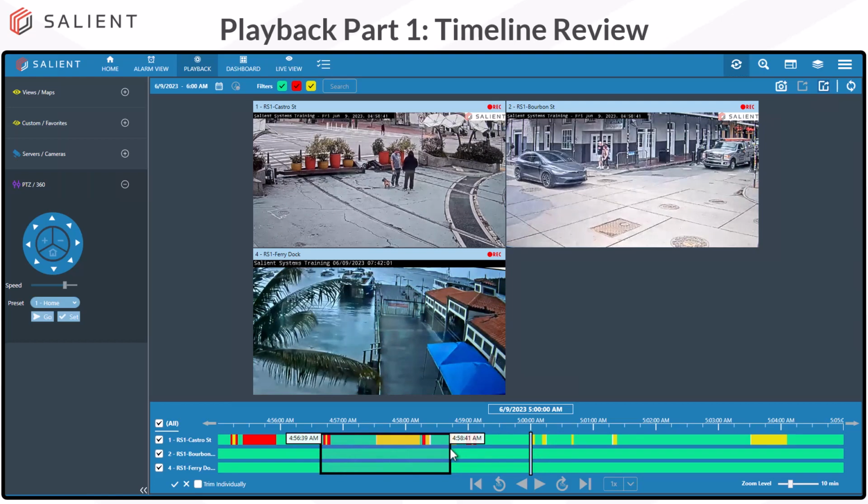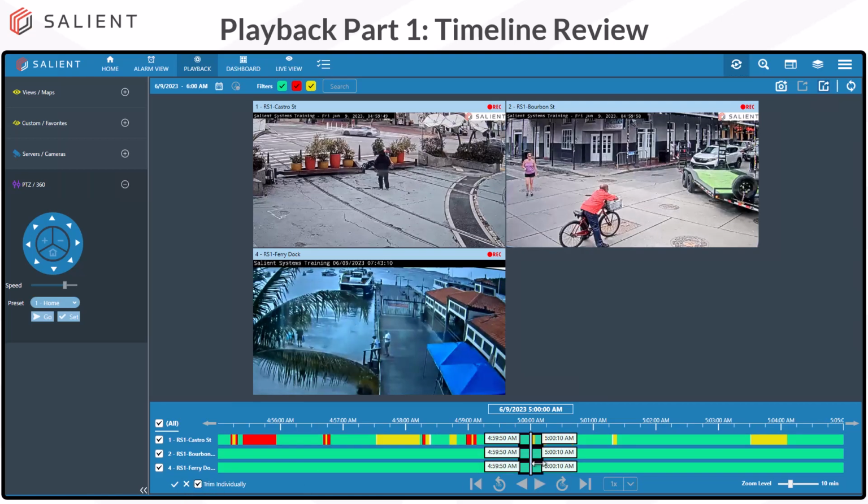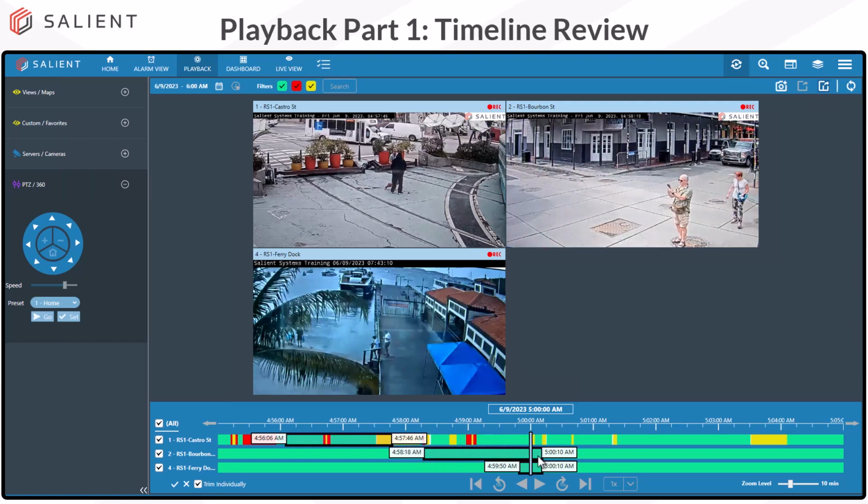Now, with multiple clips, you can also trim them individually. At the bottom near the export is the Trim Individually selection. When you select this, you'll notice that now you have 3 boxes and you can individually trim and cut the export time for each camera.